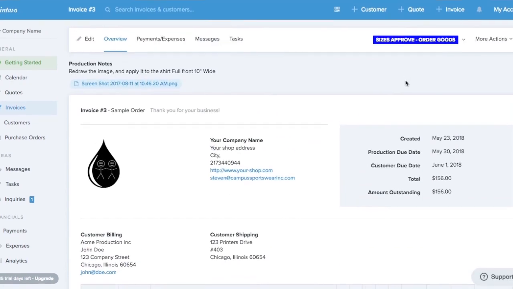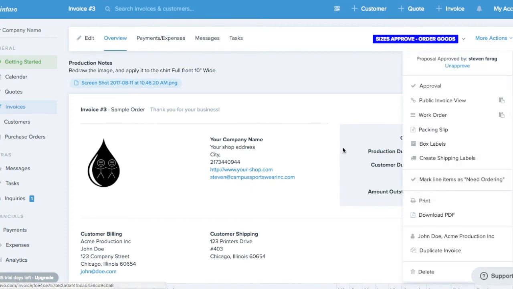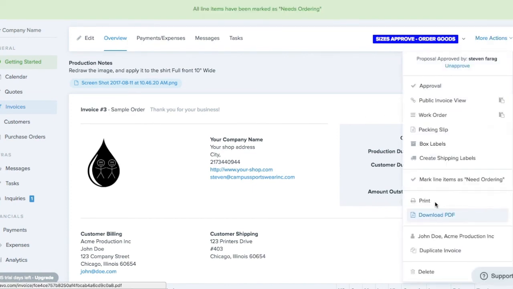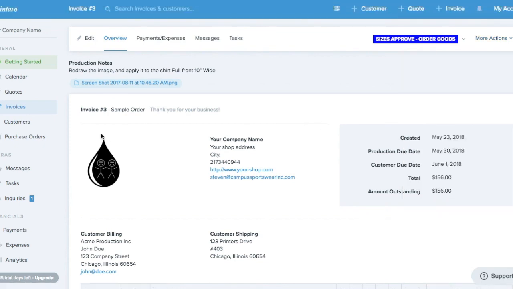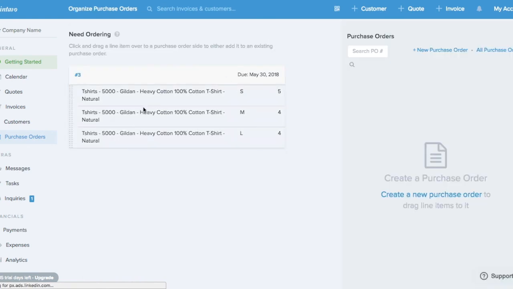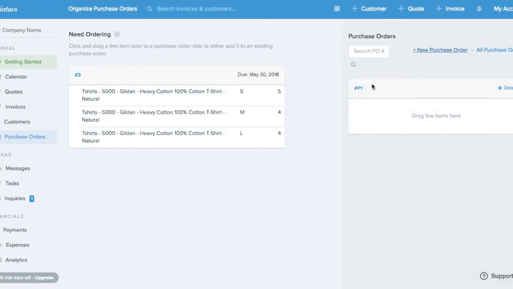And this is where your purchasing department can go ahead and create a purchase order by clicking on more actions, mark line items as need to order. They can go over to their purchase order department or their tab. They can create that purchase order. They can say, all right, these are the shirts I'm ordering today.